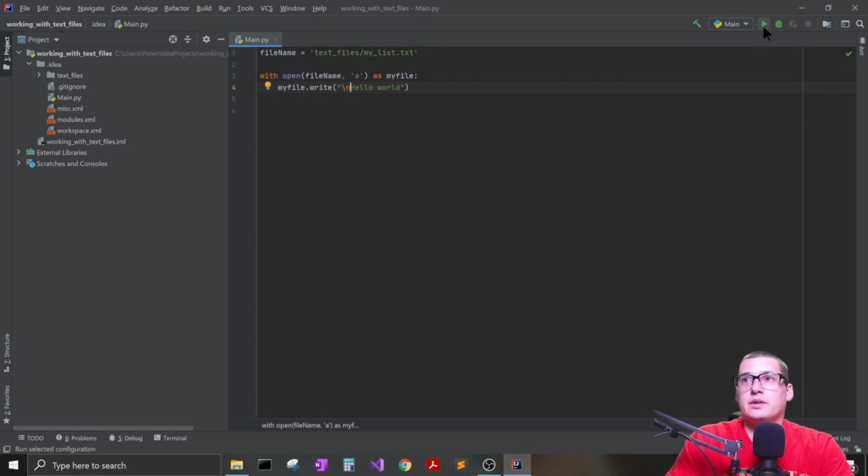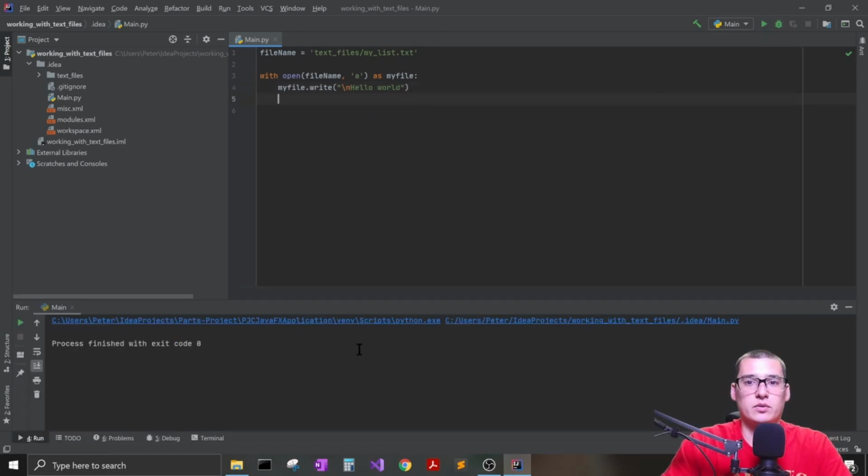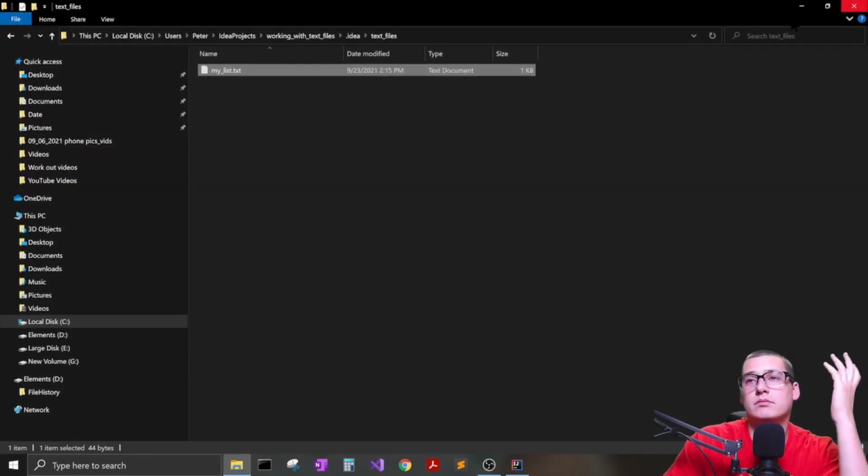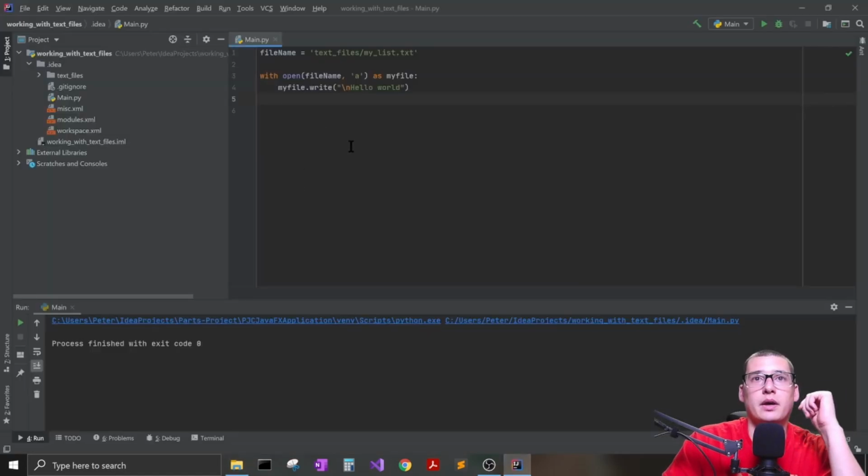So we're going to go ahead and run this. We'll run it and then I can open the file and show you guys. So we run it and obviously nothing really happens. But if I go over to my actual text file, here you go. Hello world is now at the bottom. So you can see that we were able to amend to our list and we added something to it. Pretty cool. And again, you can do that as many times as you want. You can do myfile.write and then just keep adding stuff to it, adding lines.